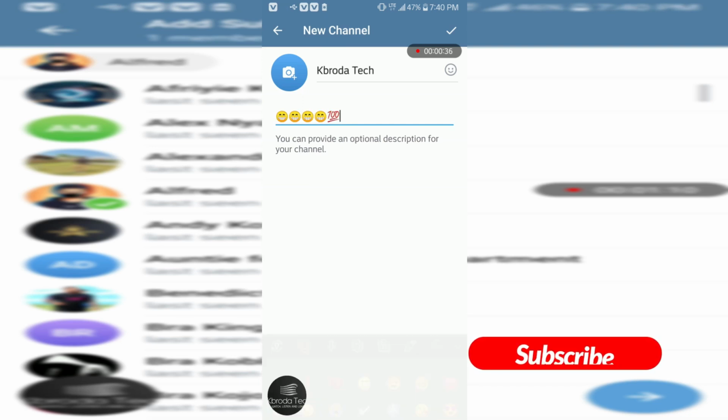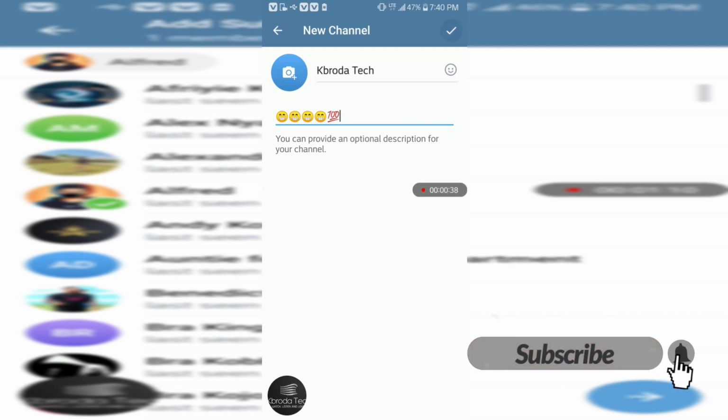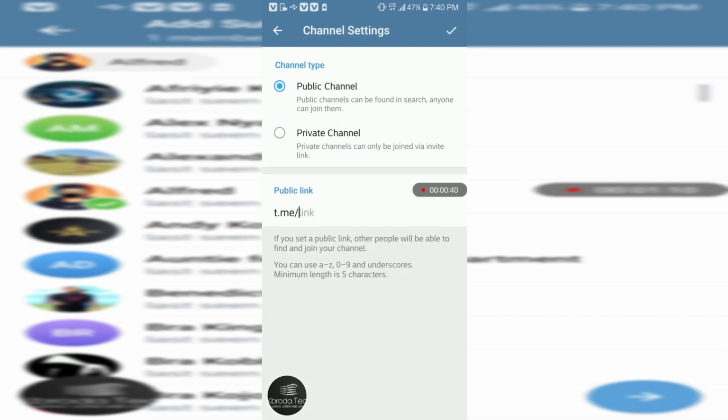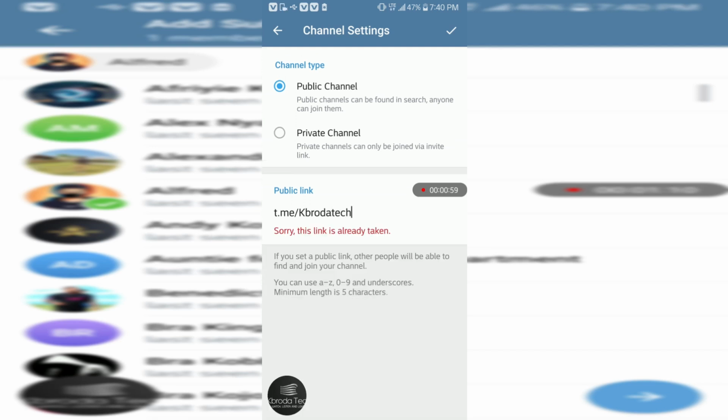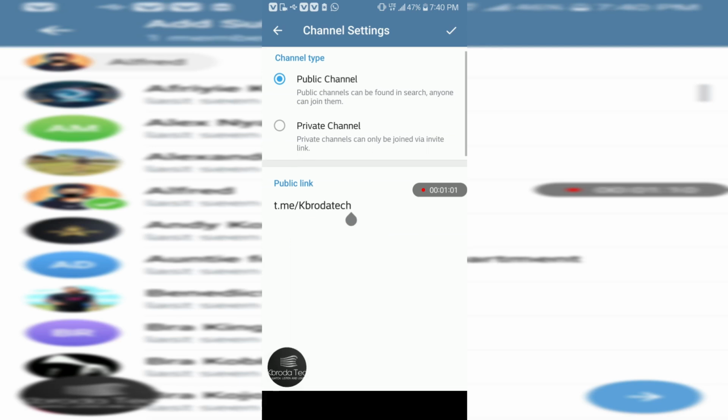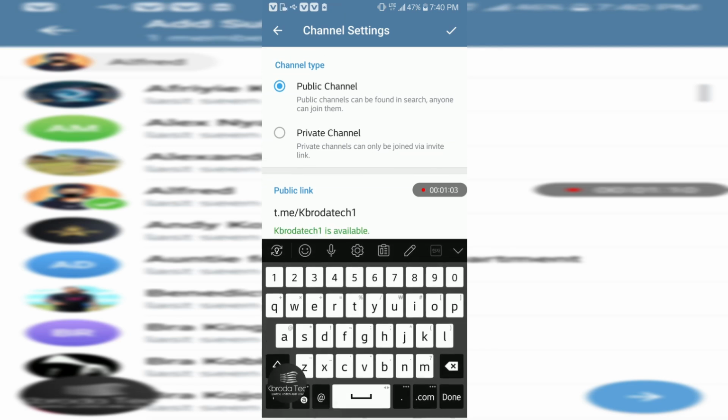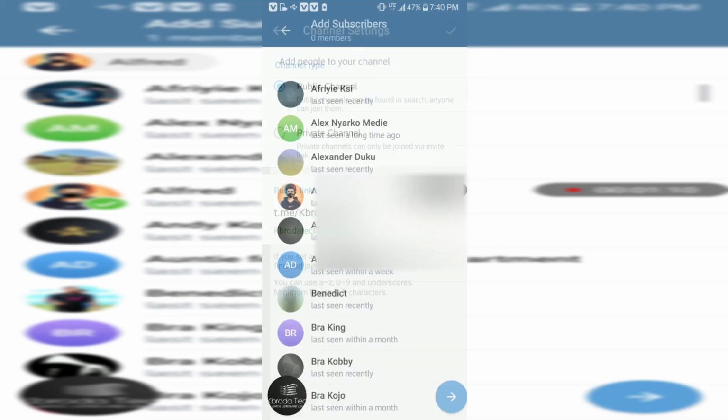And let me drag this down here, let me tap on this, so you can choose to make it a public or a private. So with private, you have to generate your link and send it to them. With public, they can search and find it. So let me make it public and let me add a link. So let me do it, Keyboard. Let me add the tech. So this link is already taken. So let me add one.